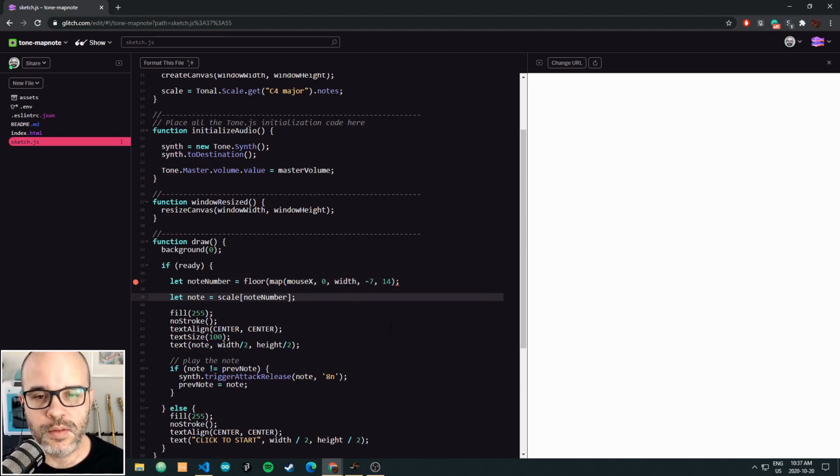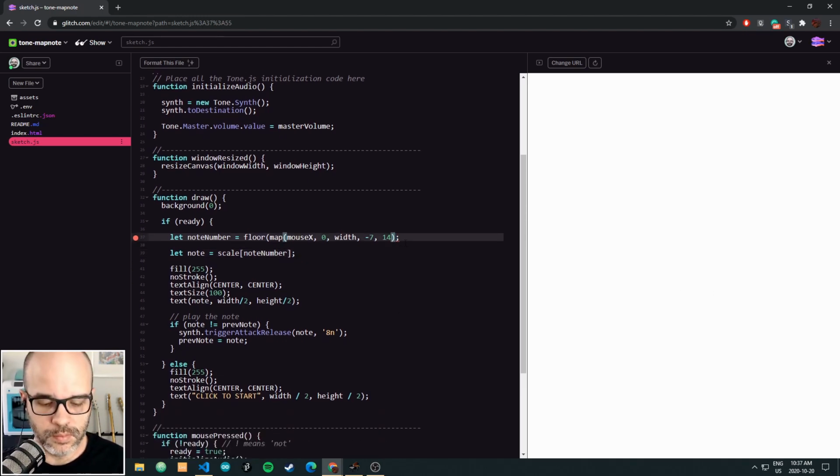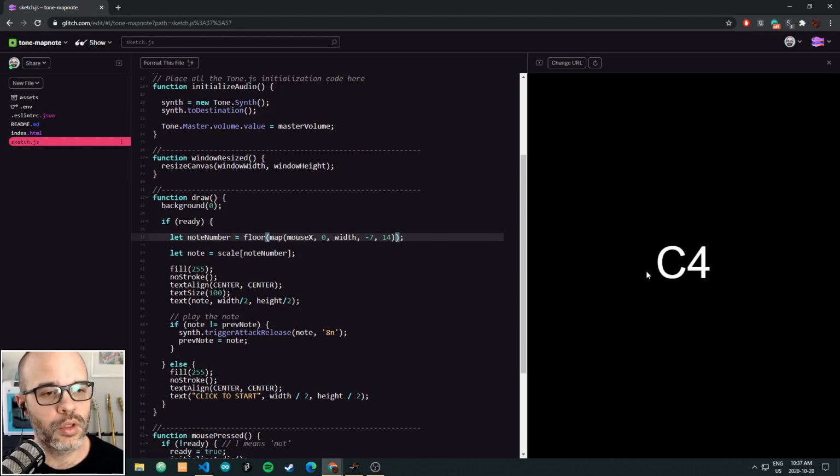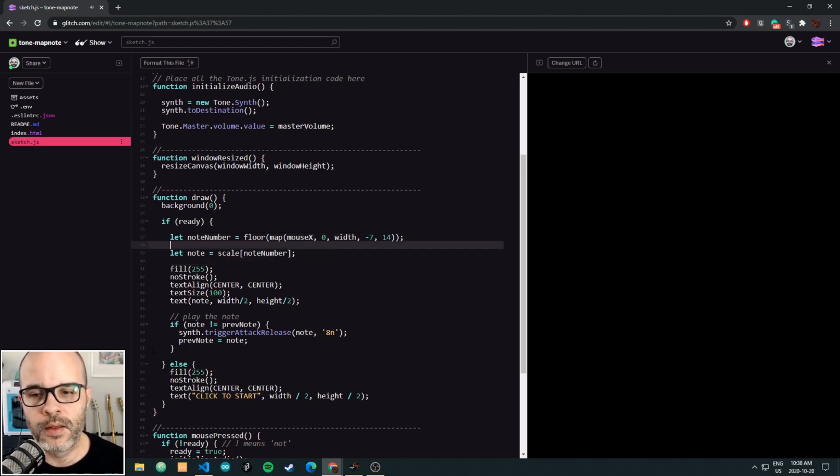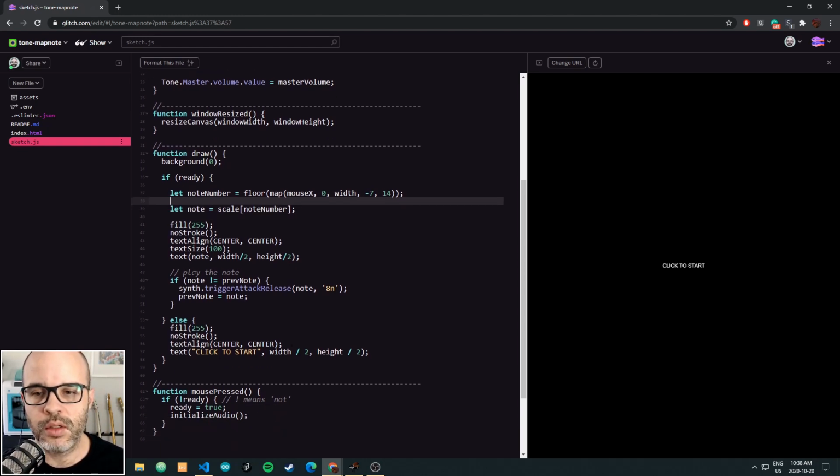Now, if we do this, we're going to have some issues. I don't have any valid notes anymore here. And that's because we're exceeding the bounds of our array. So instead of drawing the note here, let's draw the note number we're generating to see what's happening.